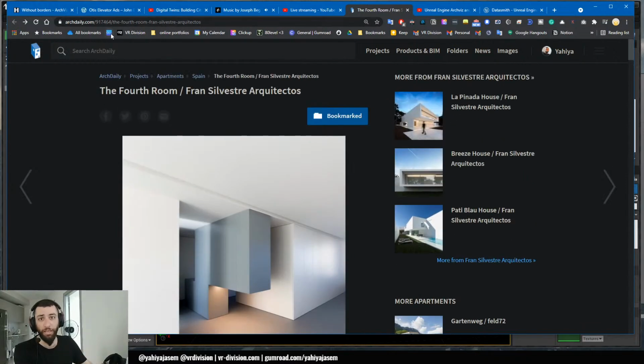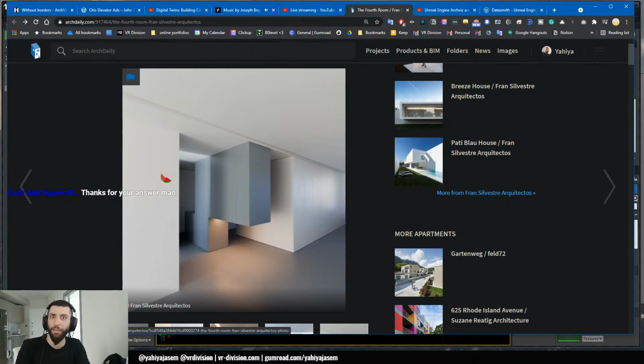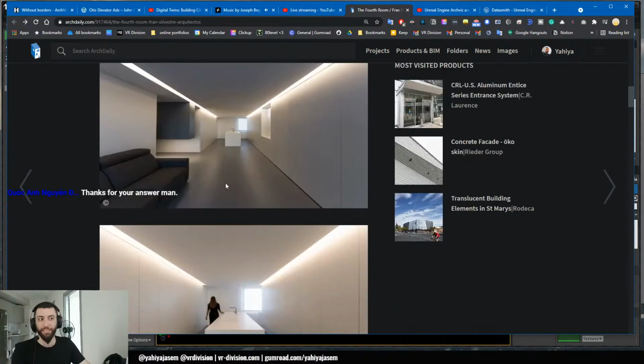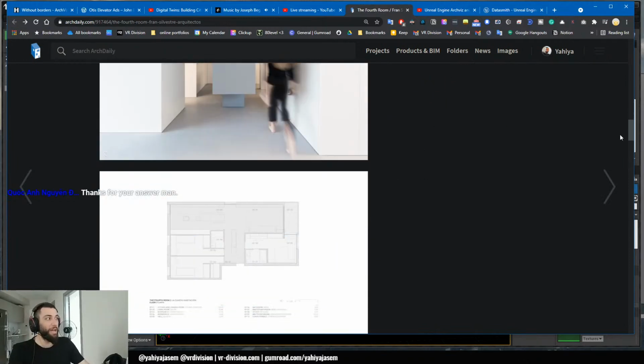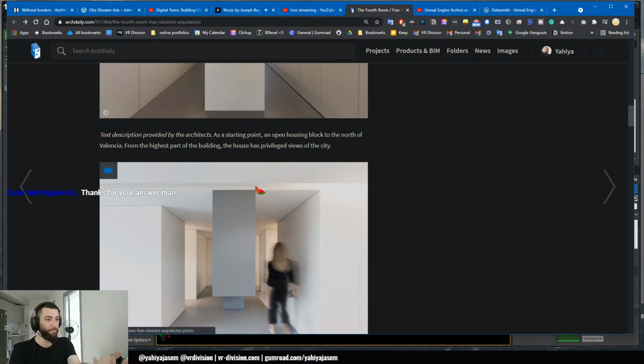If you go to Archdaily, one of the amazing guys here asked this question: how did you get the plans of this apartment? For all of you who want to practice architecture, if you go to Archdaily, almost 99% of the projects, especially the ones you like, hopefully, have the plans. So today we're making this, and let's see how it goes.